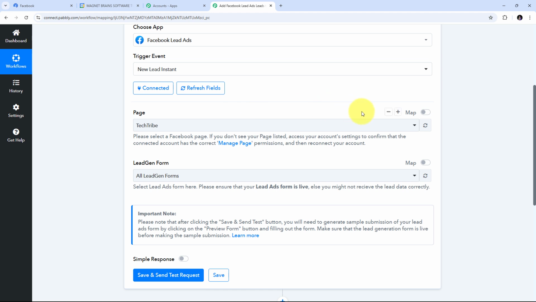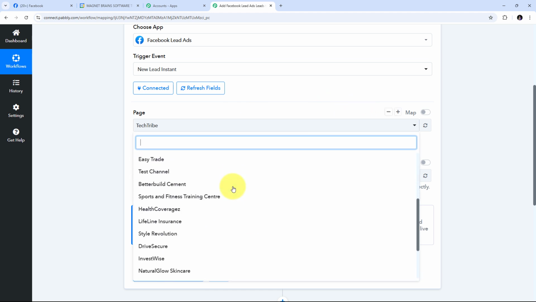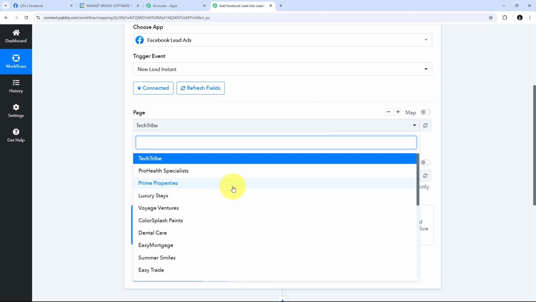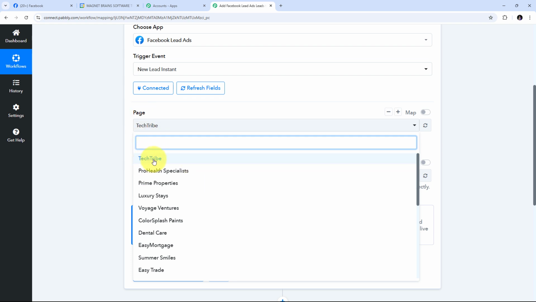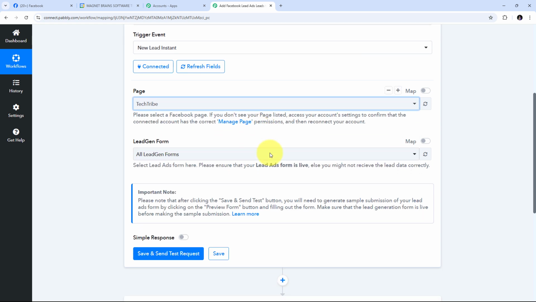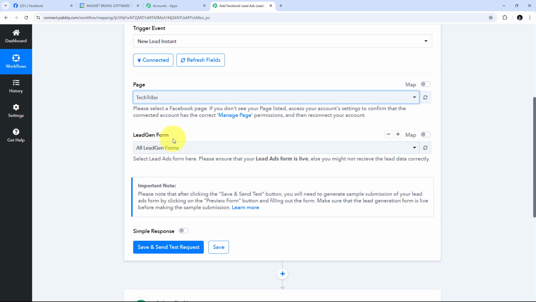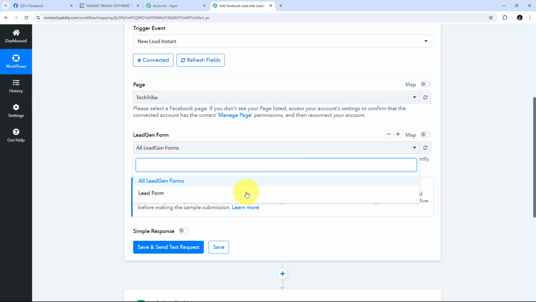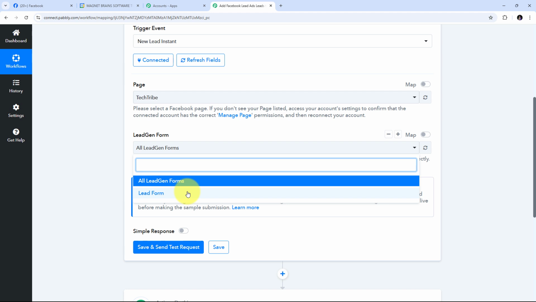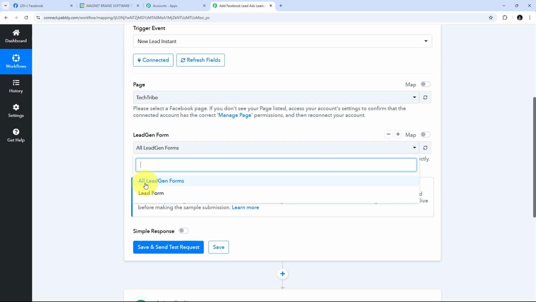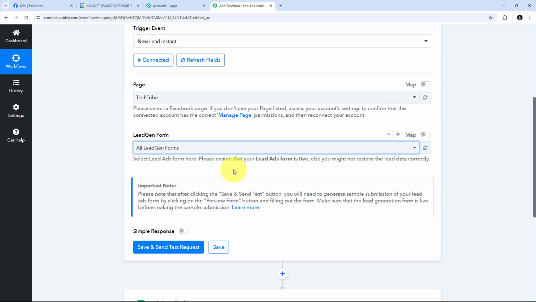And now for selecting my page, I need to open this tab. And here in this tab, I will find all the pages that I have in my Facebook account. And here, this is my page that is named Tech Tribe. So this is already selected. And now here, I need to select my lead gen form. So by opening up this tab, I'm going to find all the lead gen forms that I have created in my Facebook page. And you can select any particular lead gen form that you want to use. Here, what I'm going to do is use all lead gen forms so that I can get all the lead details from every lead form that I have in my Facebook page.